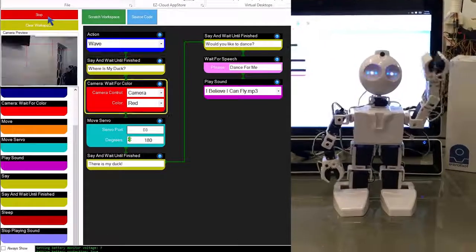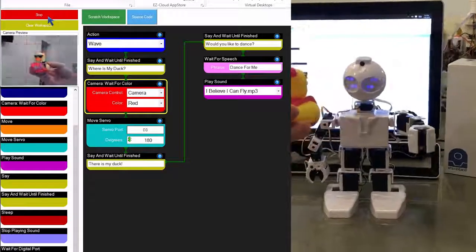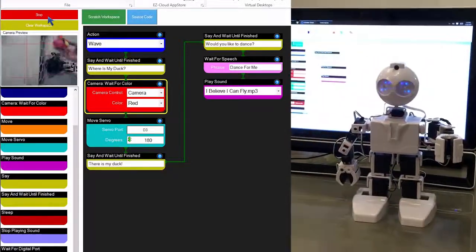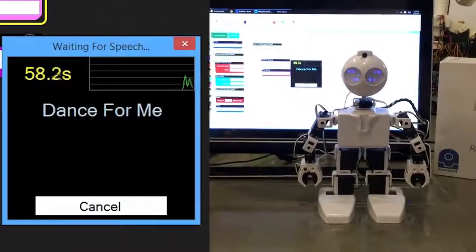Where is my duck? It's right here. Here is my duck. Would you like me to dance? Dance for me.